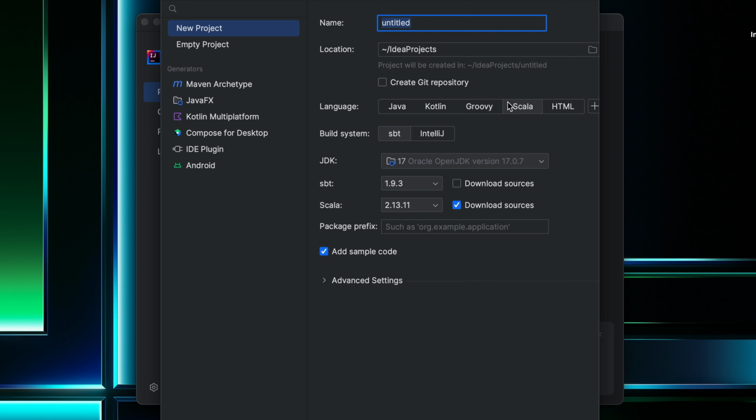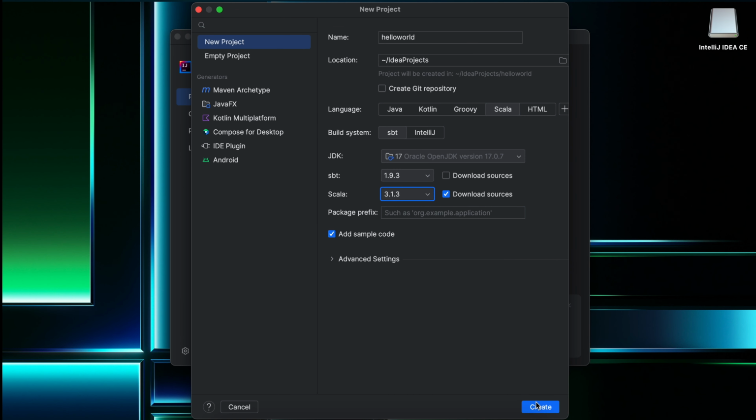You can see Scala, and you can give the name something like hello world. This is the first project I'm creating, and here the Java JDK 17 which we have just installed has already been detected. In case of Scala, since we have installed version 3.0, you can choose the latest one, which is 3.1.3, or you can go with the latest Scala version which you have available. Once you do that, just click on Create.